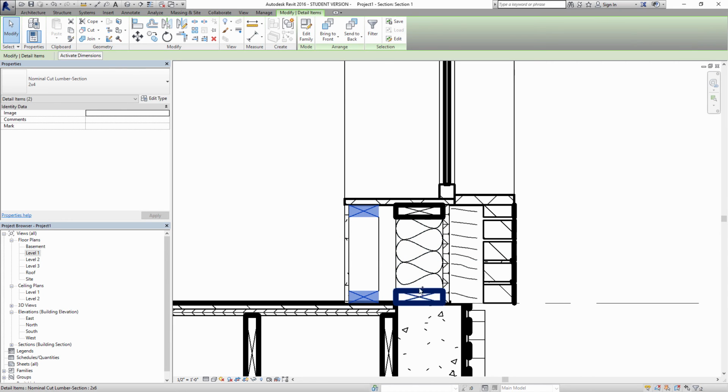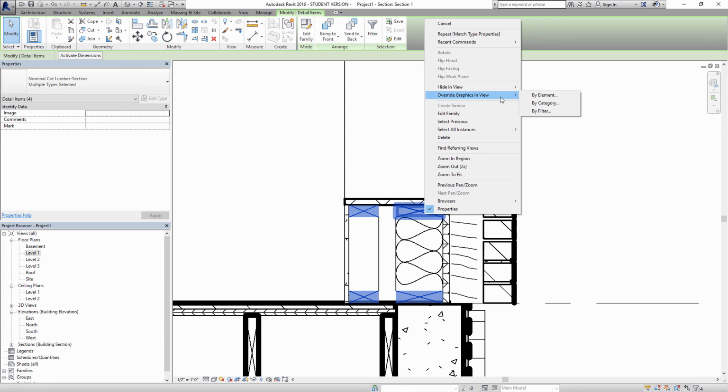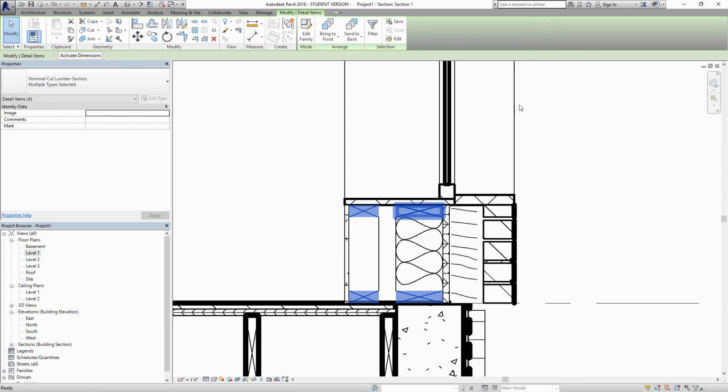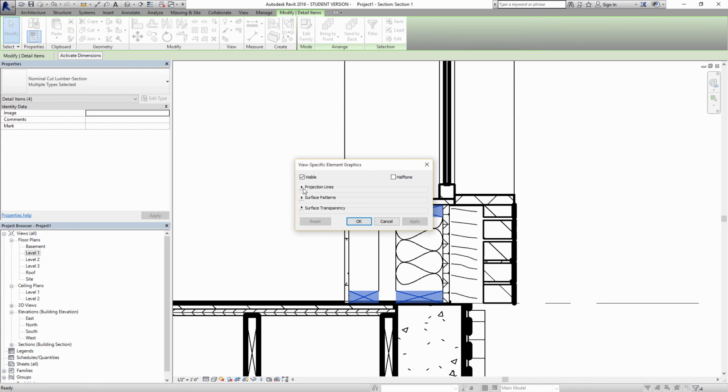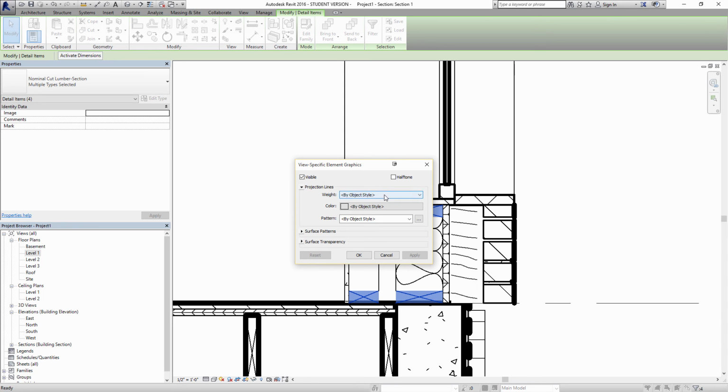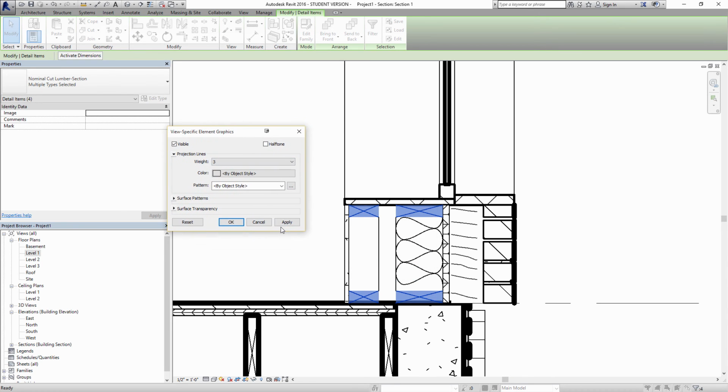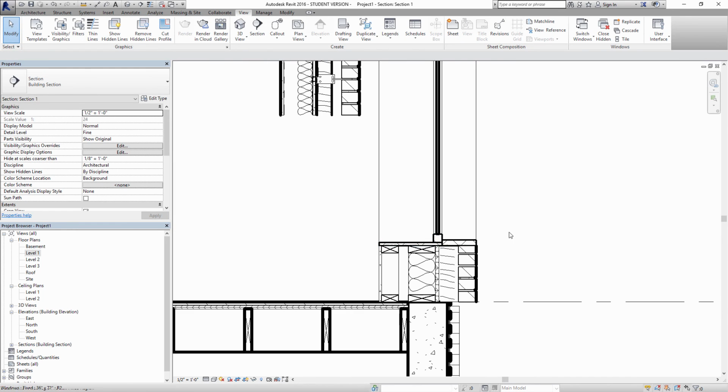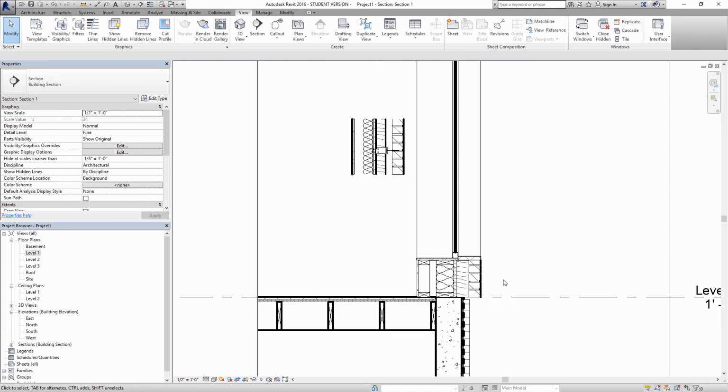And even my studs are really, really, really heavy. So if I hit Tab and grab these studs, I'm hitting Control to grab them all. I'm going to override graphics by element. I'm going to come in and say, well, the projection lines are too heavy. Let's make them a 3, and I'll apply that. They're a little lighter. Let's go down to 2, apply that there. Maybe that's the line weight I'm looking for on my drawing.